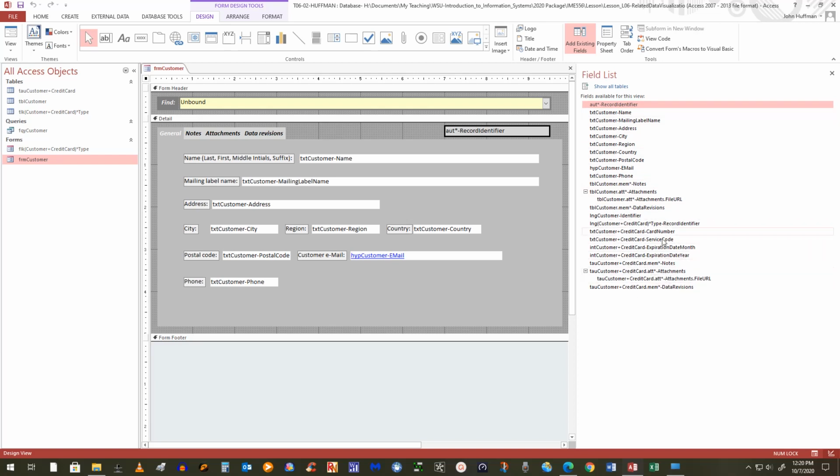Everything from the customer auxiliary except for its primary key value, which we don't need to show. All right. So we're not going to have that in here. Truthfully, I didn't really even need the customer identifier in here either. I could have taken that out.